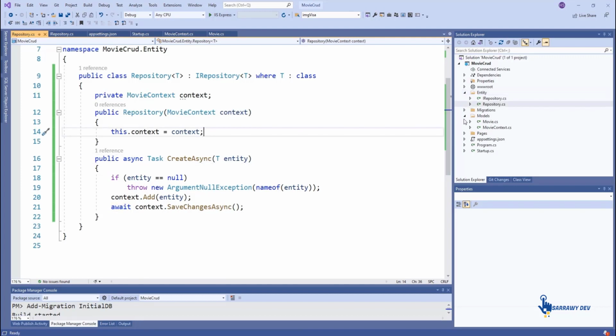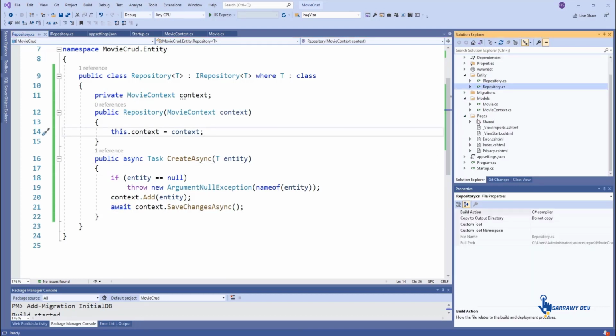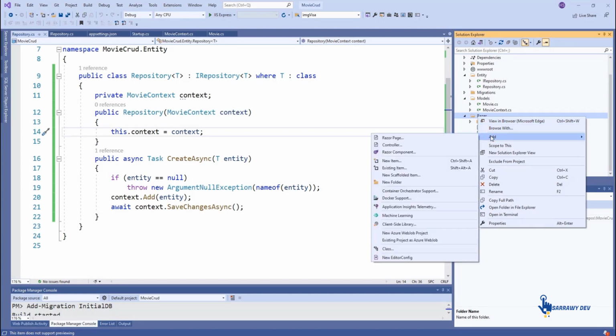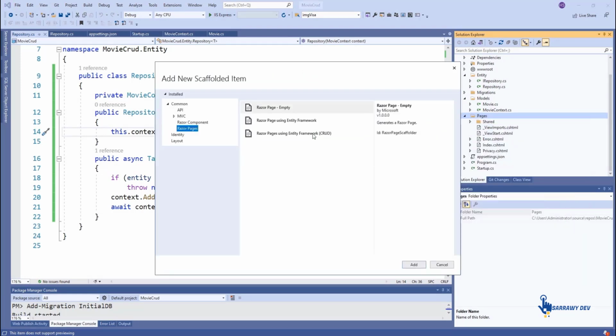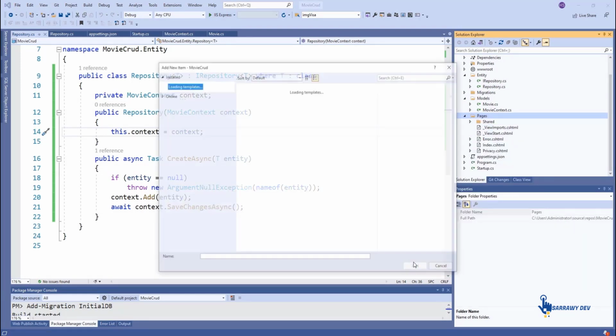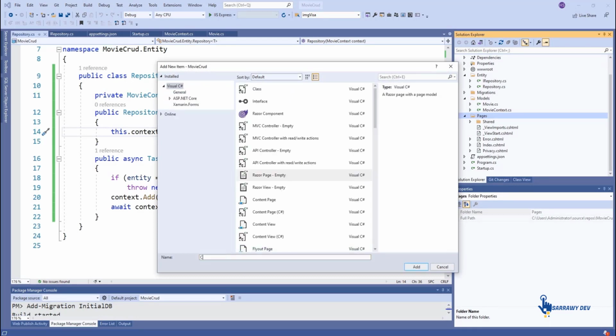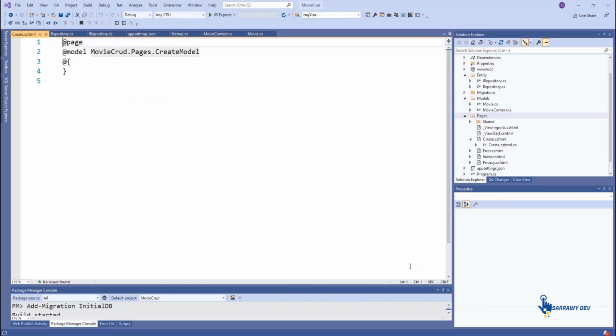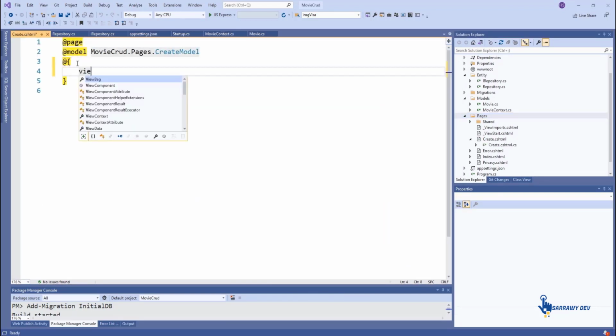There is a Pages folder on the app's root folder. You need to create a new Razor page inside this Pages folder, and call it Create.cshtml. So, right-click the Pages folder and select Add, New Item. Select Razor Page Empty template, and name it Create.cshtml. The Razor page will be created. Add the following code to it. There is a model defined for the Create.cshtml Razor page, and it is named CreateModel.